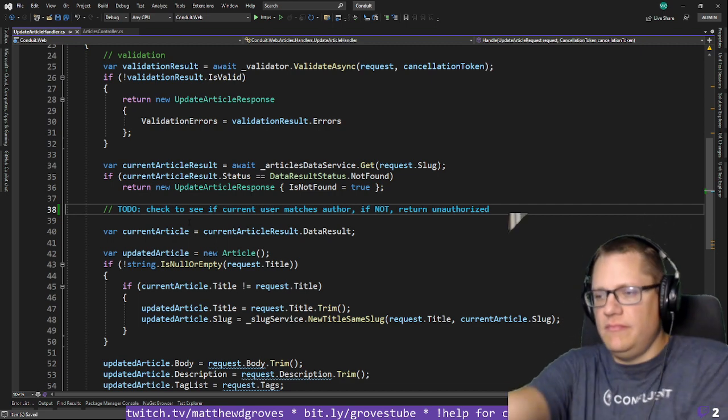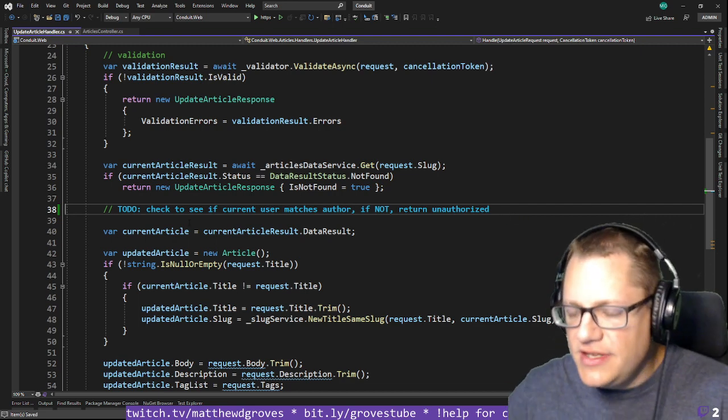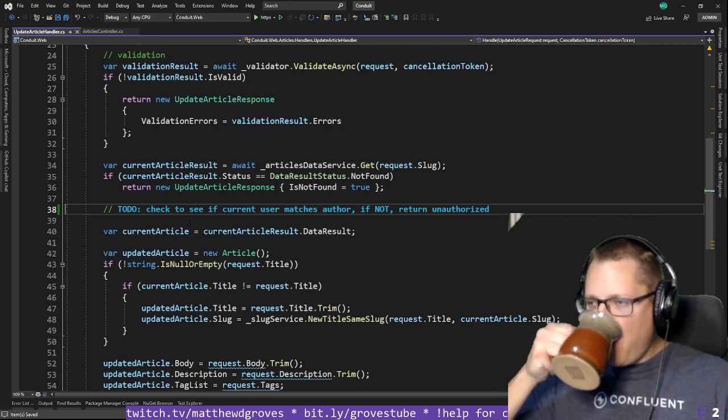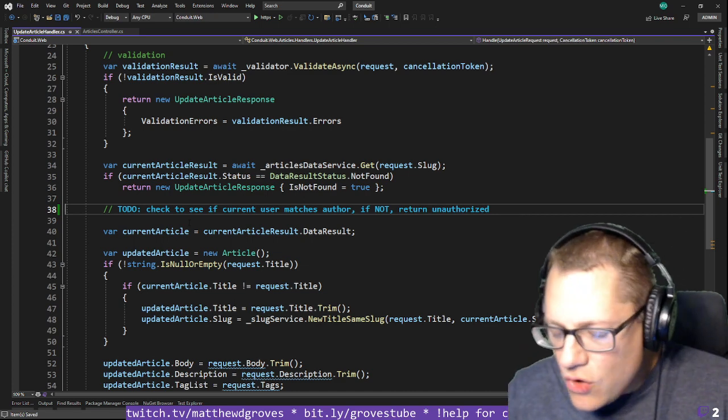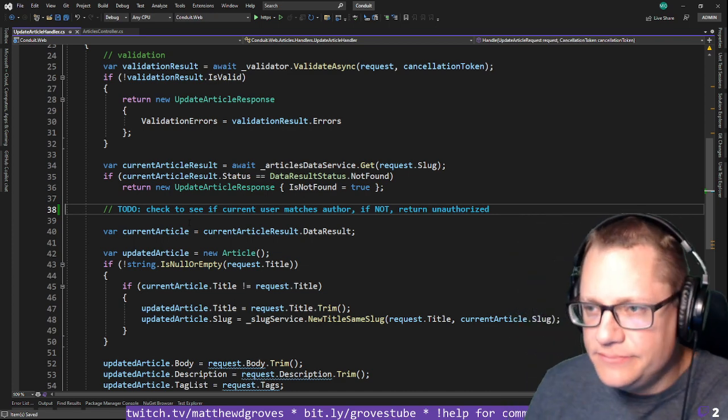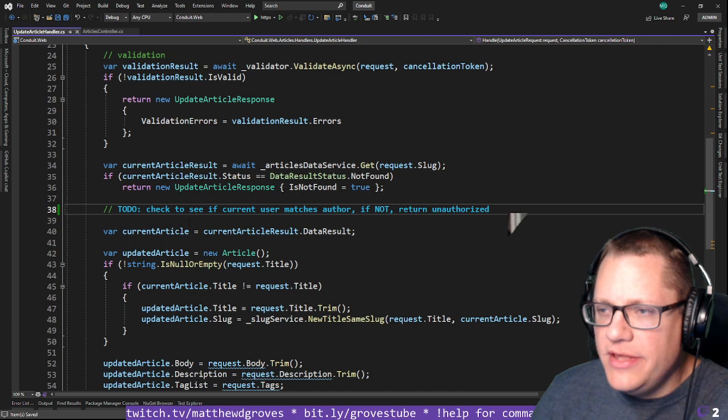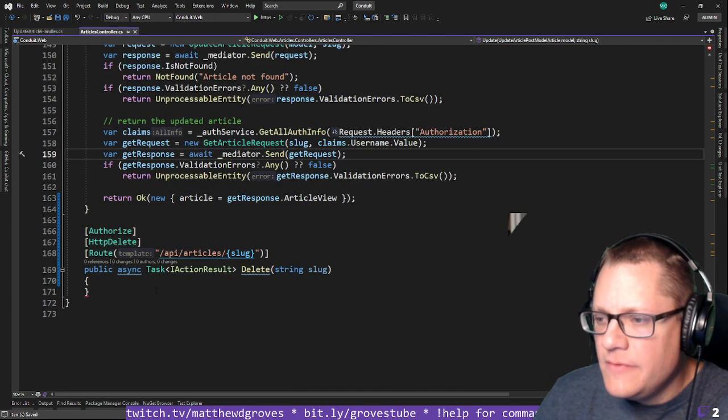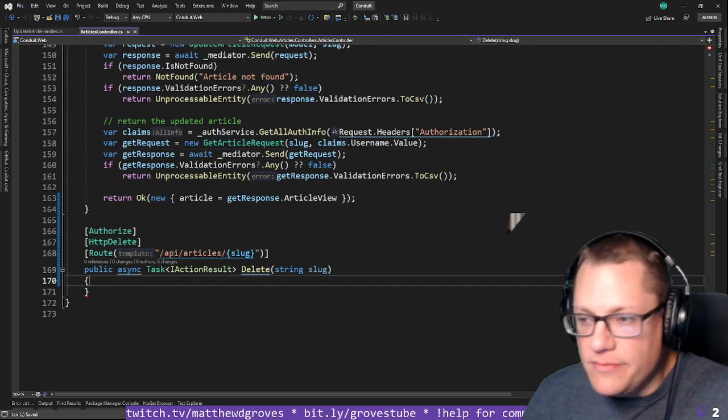So, is that okay? It only applies to these two endpoints, to delete and update. So I'm thinking that's probably okay. All right, so that's what I'm going to do.